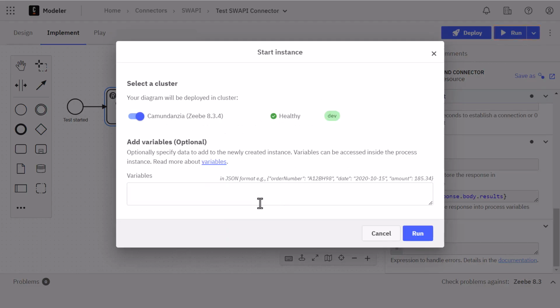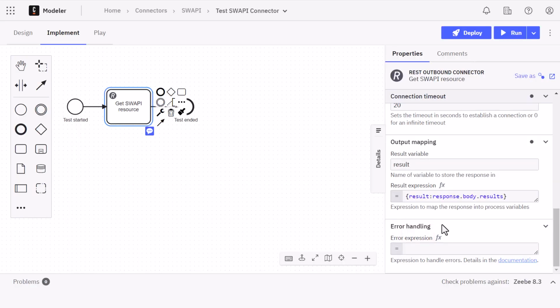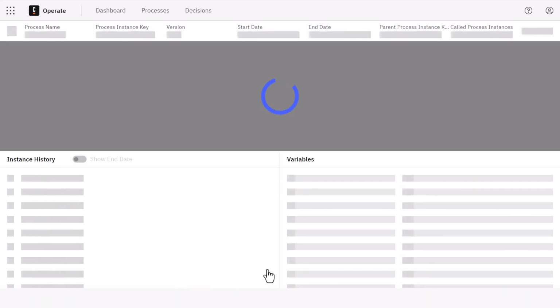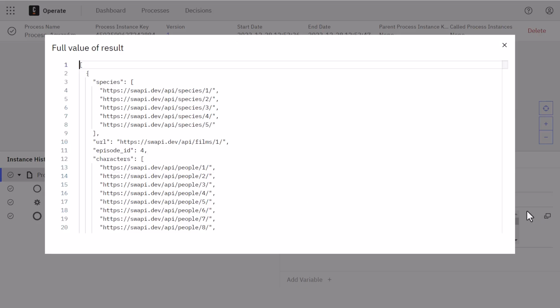We need to provide a value for the resource among the existing ones. Let's use films, for example, and then click Run. We check the process instance in Operate, and in seconds, we will get the response.